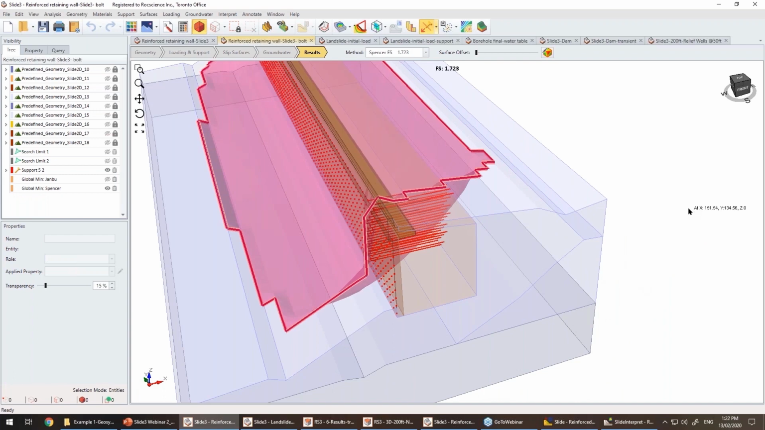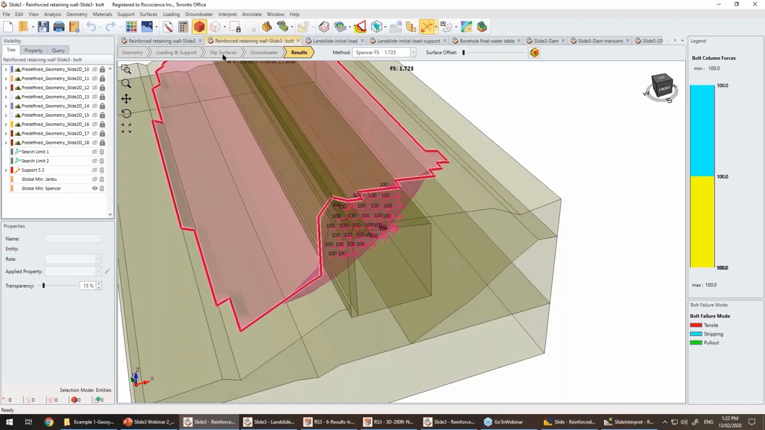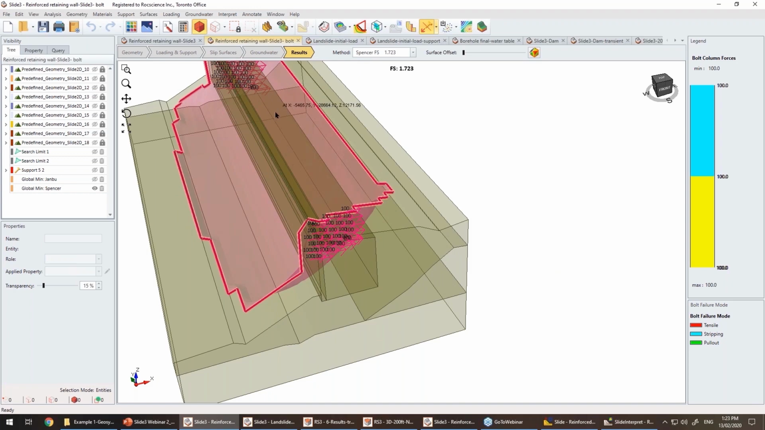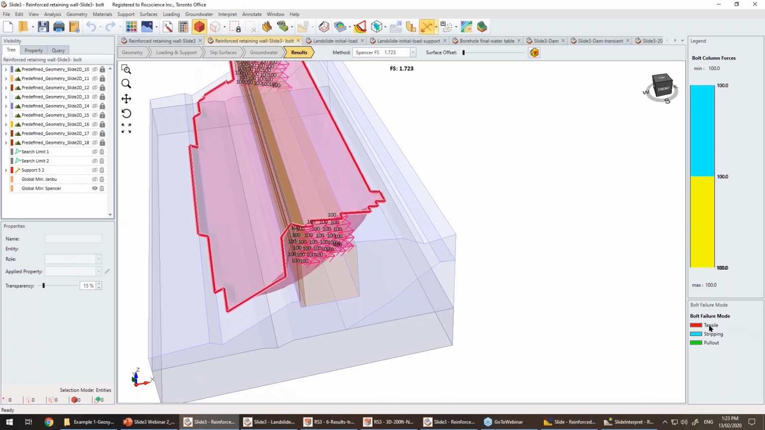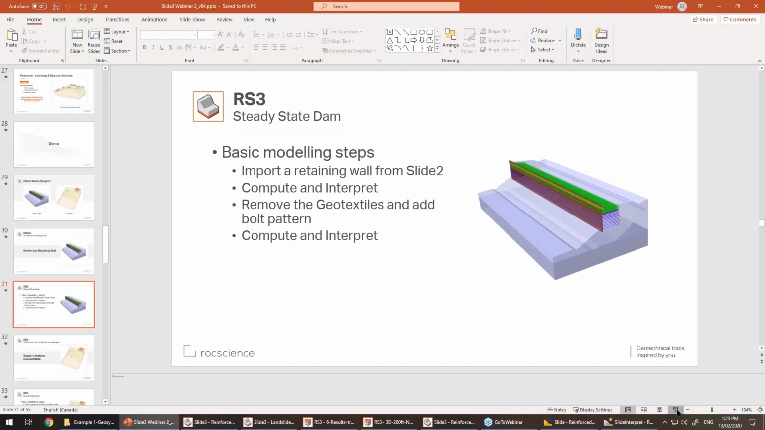The software has an option that you can look at the forces of the reinforcement, or you can look at the base column force. So it is color coded, and you can see the type of failure that we have and the magnitude of the load that the support applies to the critical slip surface. If you look at this one, they are all 100, which we defined as the tensile strength, and the failure type is tensile for this example. So this is another option that we have. Okay, let's move on to the next example.